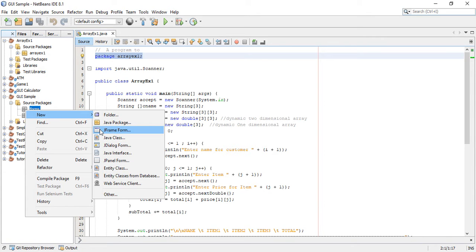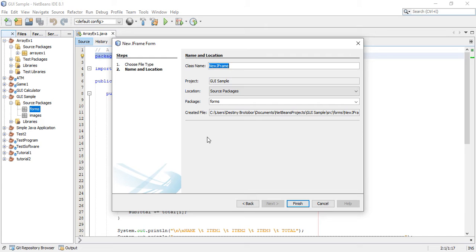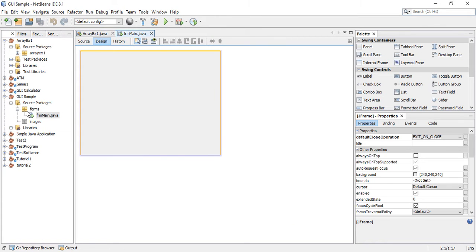Okay, so let me just create a JFrame form. Let me call this form FRM main. Okay, that's my form main, that's the name I called it. Now it's asking me which package I'm storing it into. If I click here, you see the two packages that I've created. I'm storing it into forms because it's a form. So I click on finish. When I click on finish, see the color has changed, and now I have a form in it.